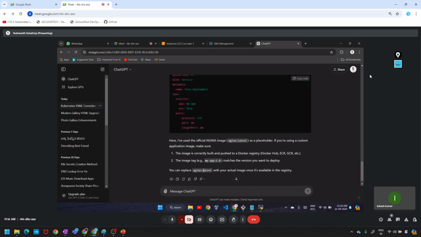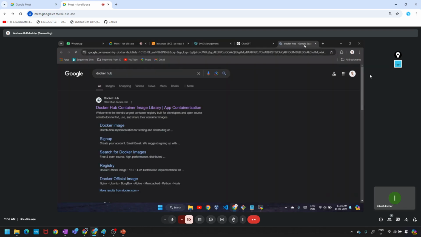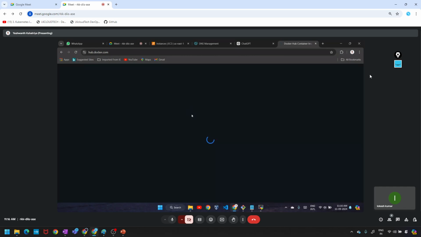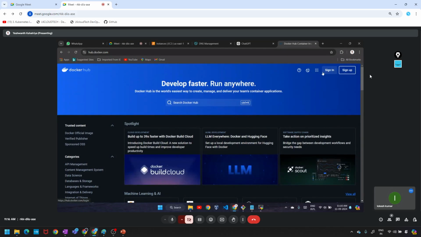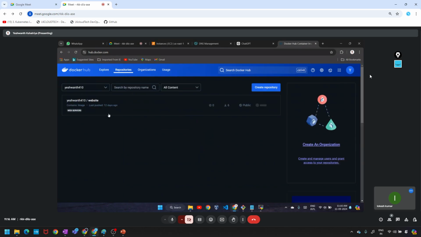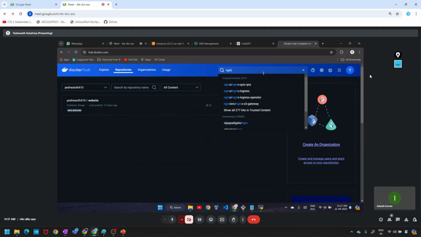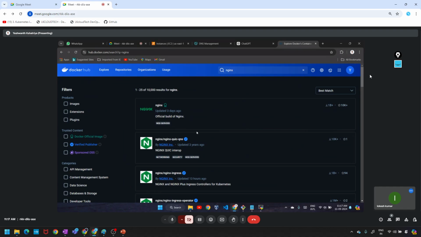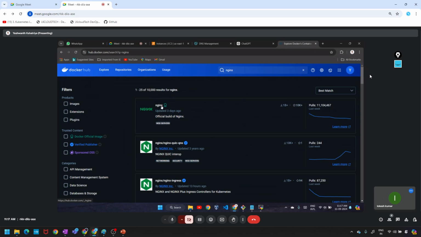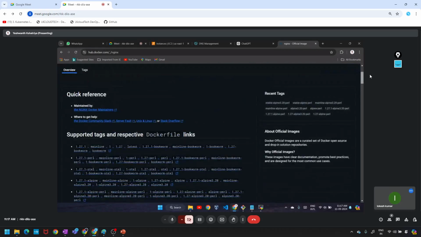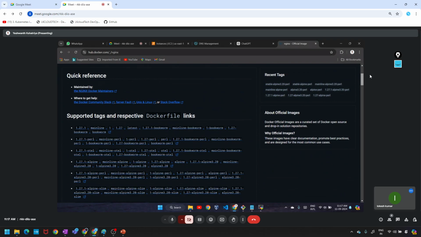Okay, sir. Will there not be any version of Nginx in Docker? So can you open Docker once? Check Nginx. You have to log in. Okay, login. Check here, Nginx. Enter. Click on it. Is it showing any versions? Oh, there are a lot of versions in this. Yes, sir.